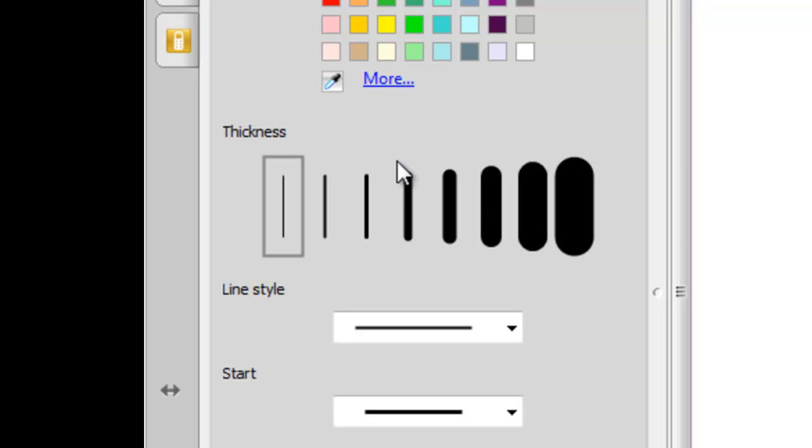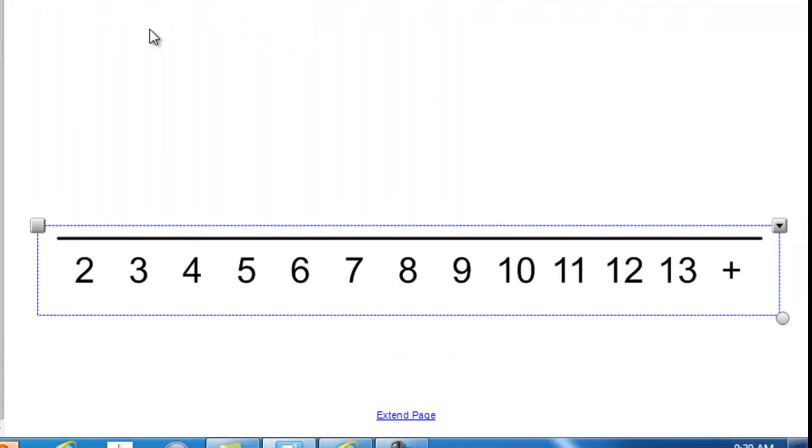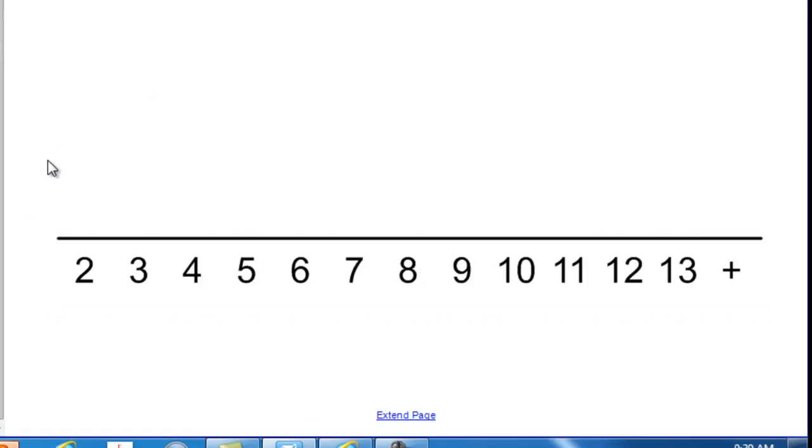Well, a trick I can do is what if I made it white? Then a white on white would not show. So sure enough, I've clicked white on white, and now my box doesn't show. Okay, now I'm going to have my students come up one at a time.